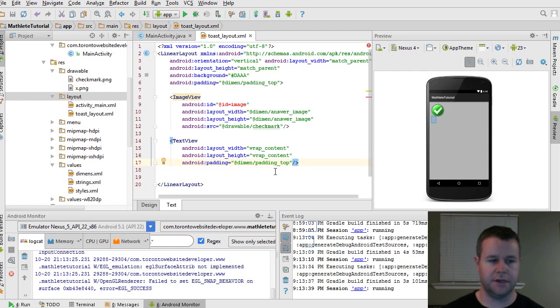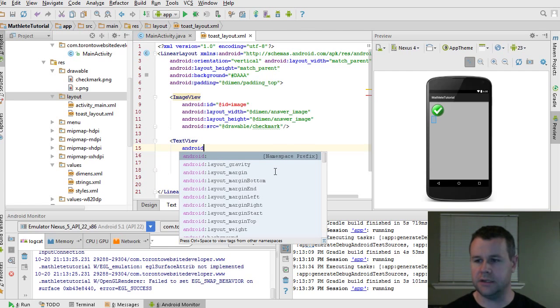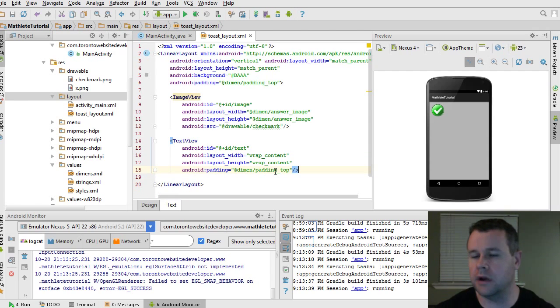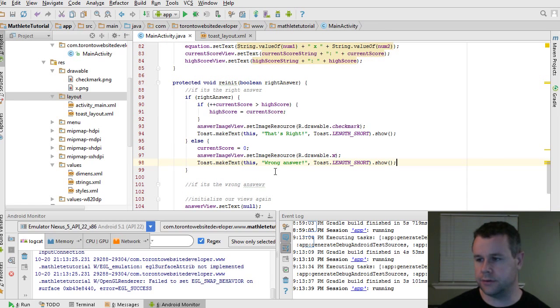We can set the text color and that kind of stuff, but we don't care about that. So we need to add our ID because here we're going to actually use this. So it's going to be @+ID/text. And that's what we forgot up here, @+ID, not equals /image. And so now we've got the proper IDs. And that's the XML file for our toast. Again, you can customize this to your heart's content.